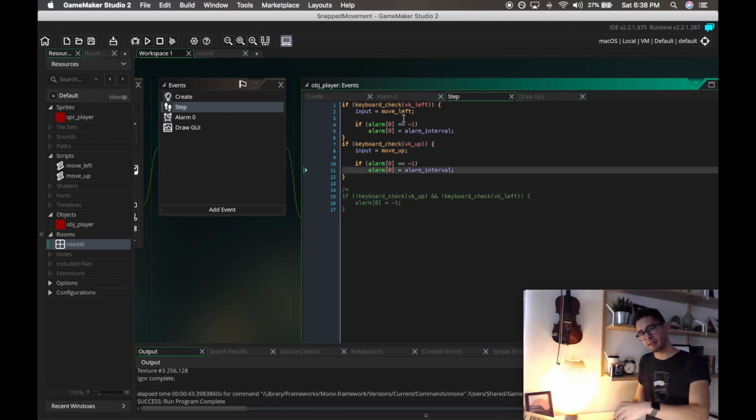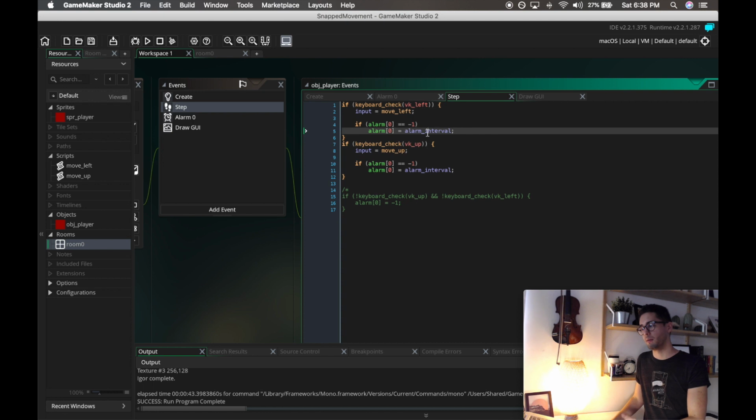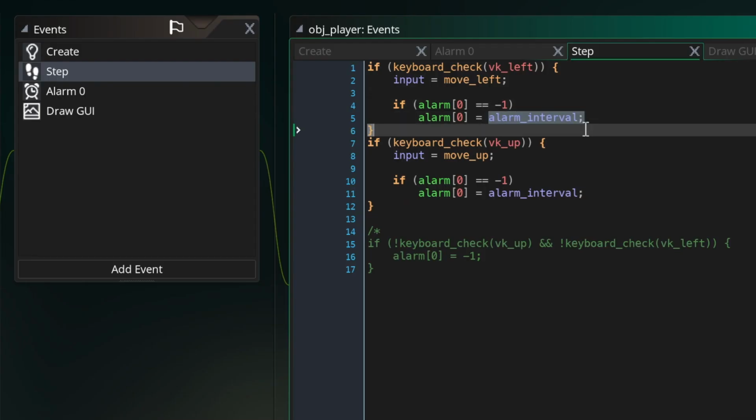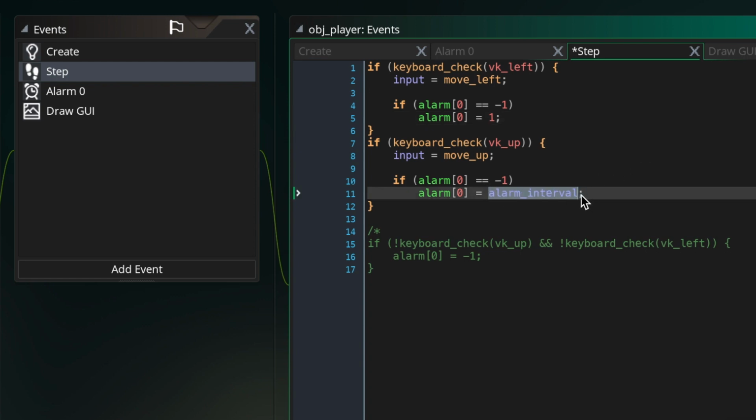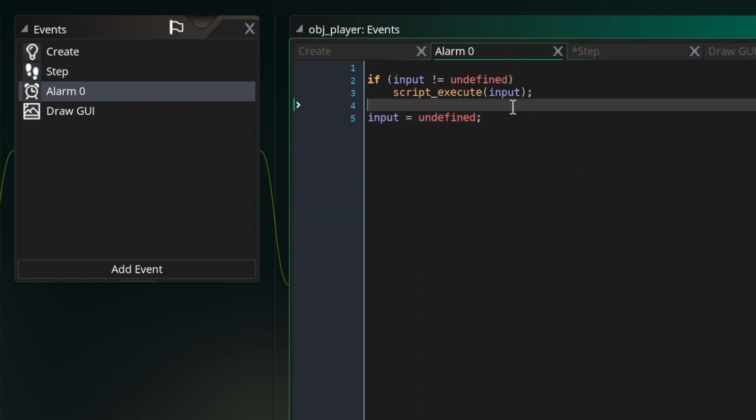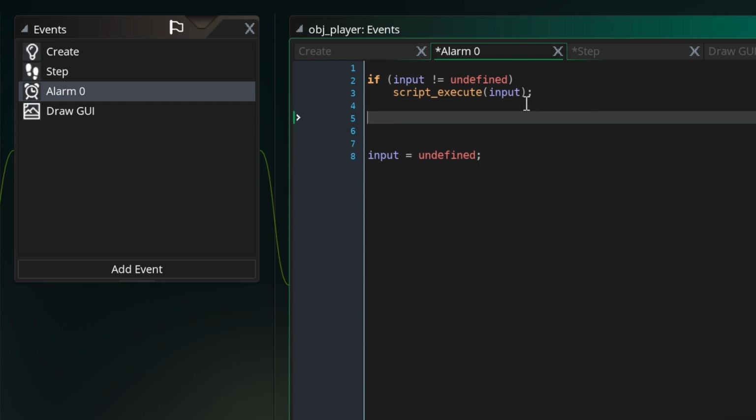As soon as we press a button, we don't want to set our alarm to our alarm interval, because that will say, oh, hey, you have to wait 10 seconds or 10 frames before you can move. Instead, what we want to do is set our alarm to 1. This will say, we're going to move immediately. We're only going to wait 1 frame before we start moving.